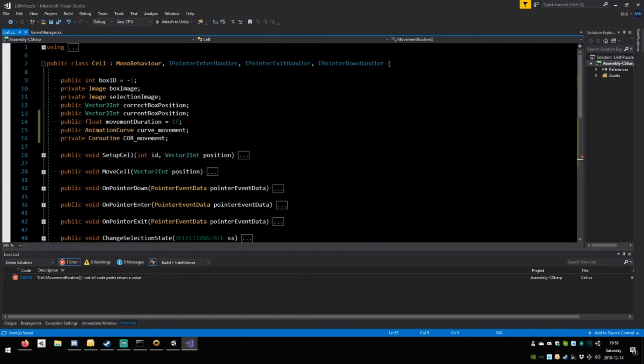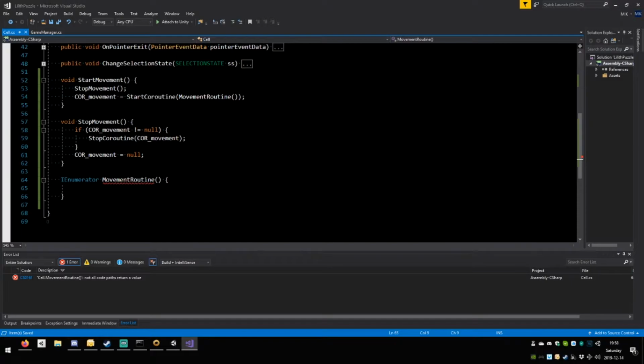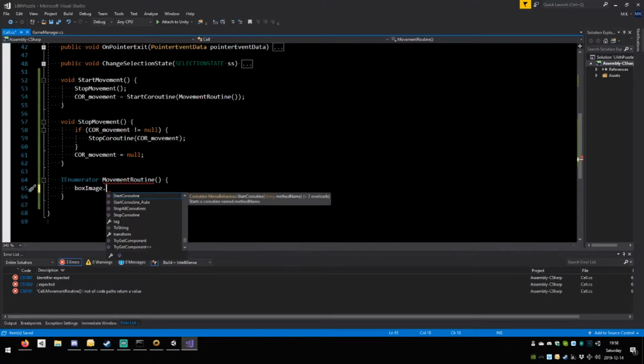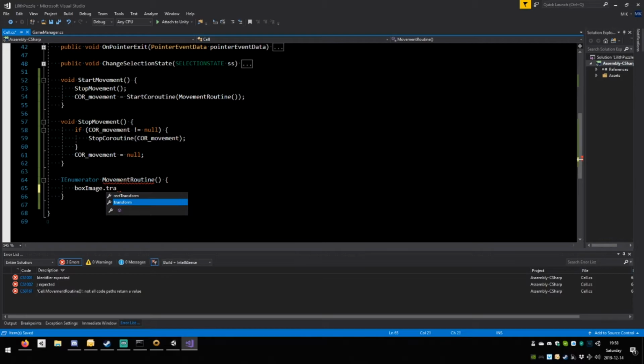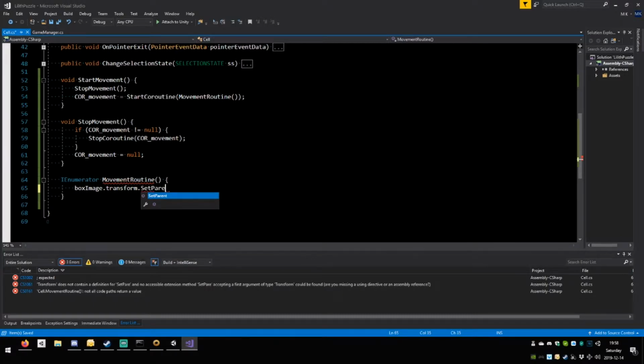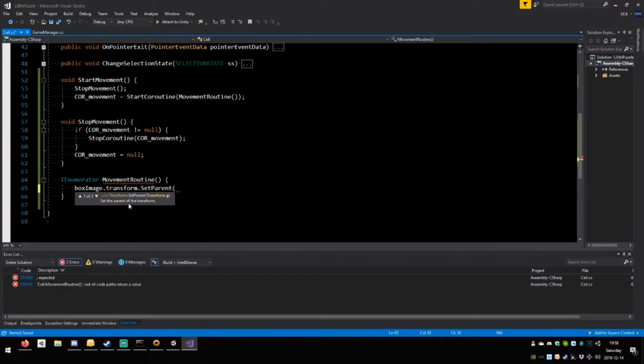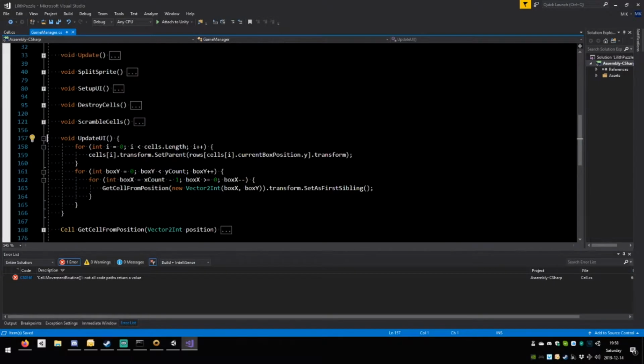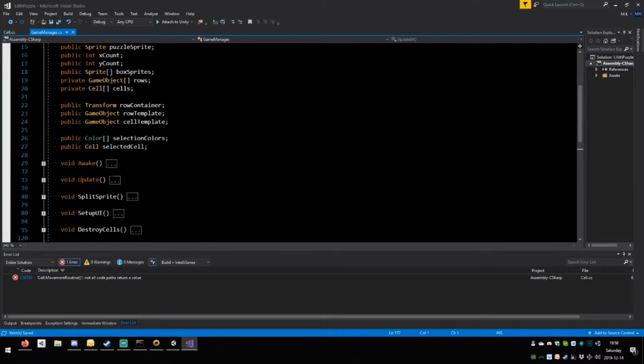So here you're going to say copy box image, paste it, dot transform, dot set parent, there it is, open a round, null, NULL, close the round, semicolon. I just save. I just realized this is actually not good enough. We need access to our canvas because it's gonna have to be at least a child of the canvas for sure.